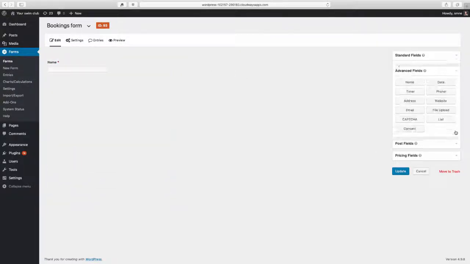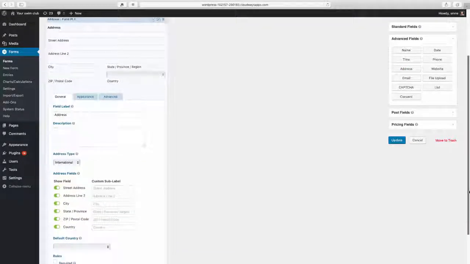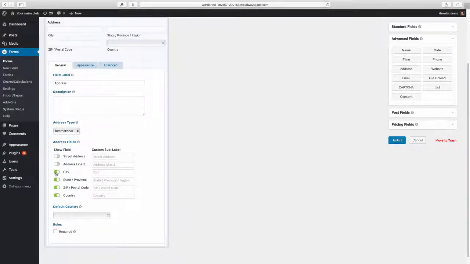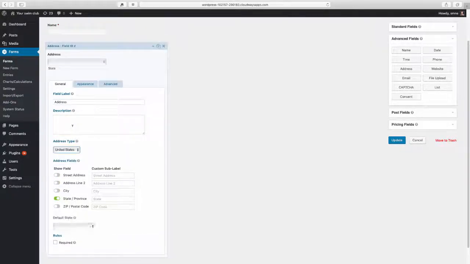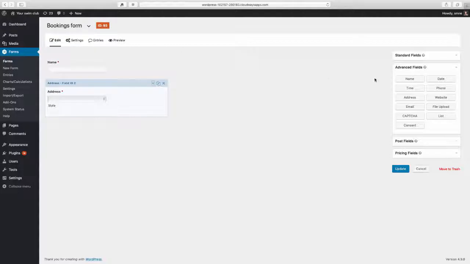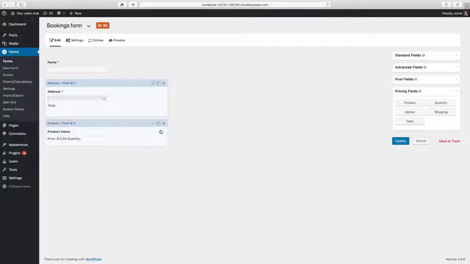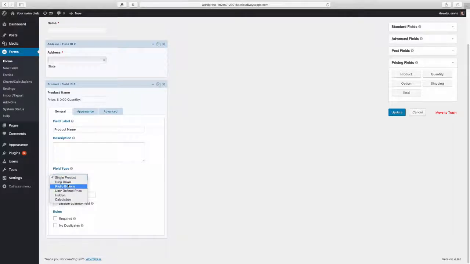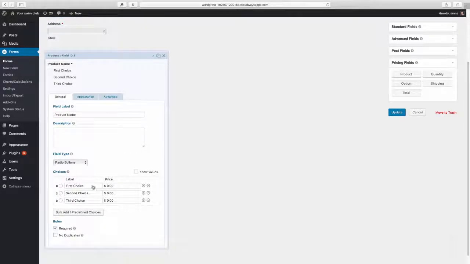The next field was an address field, so I'll use that one. Now we could include all of this, but you can use whatever you want. Just to keep things quick, let's focus only on the state, and let's make this in the US so it's pre-populated, and let's make that one required. The next one is the tour choice, which I'll use a pricing field and a product, and this here needs to be set to be radio buttons, and this needs to be required.